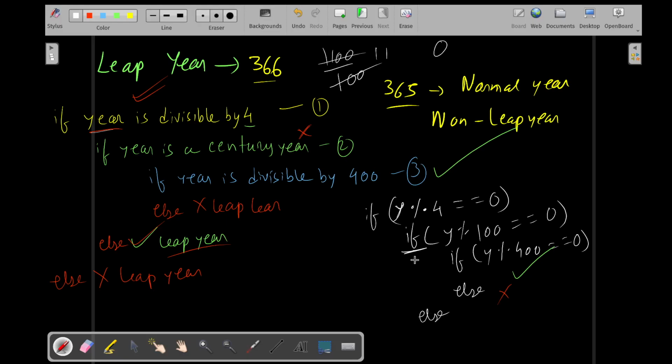Else, if it is divisible by 4 and the remainder is 0, but it is not a century year, that's perfectly fine. That's by default a leap year. You don't have to check anything else. But if it is not at all divisible by 4, not getting 0 as the remainder after dividing by 4, then it is not a leap year. So this is the condition that we're going to use, and we are going to use boolean values for this. So let's jump in and write the program in BlueJ.